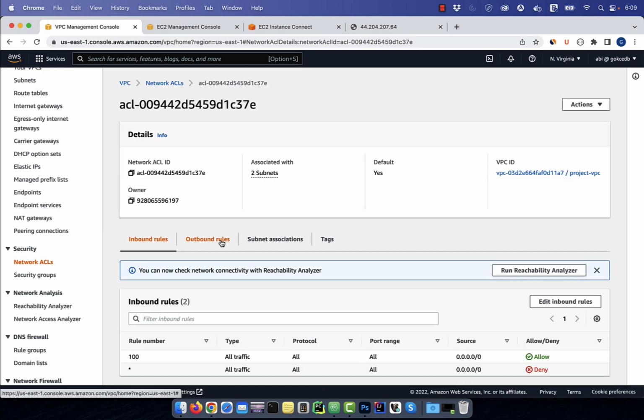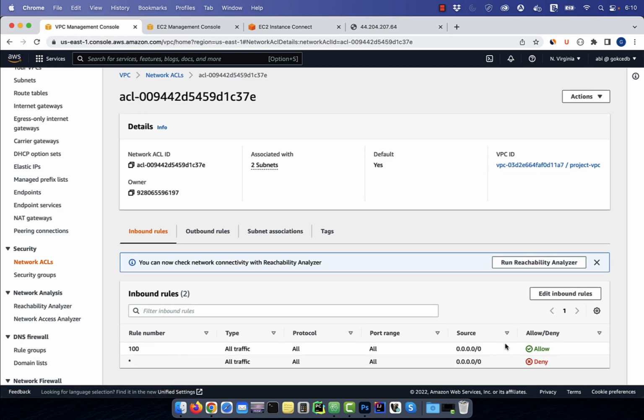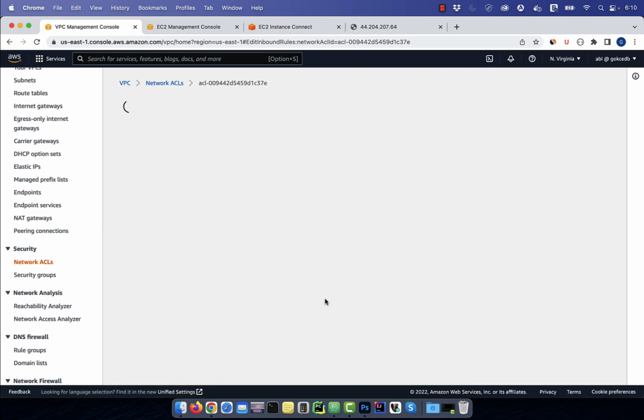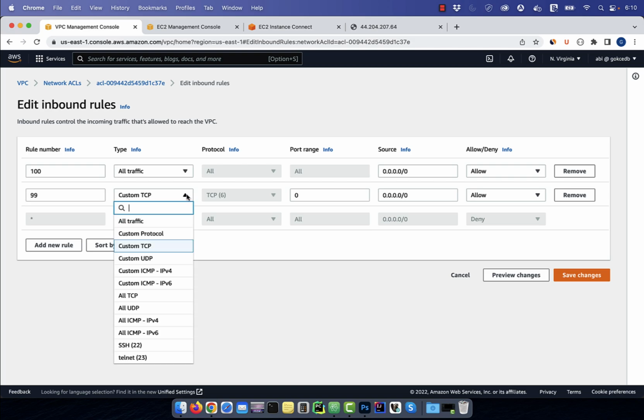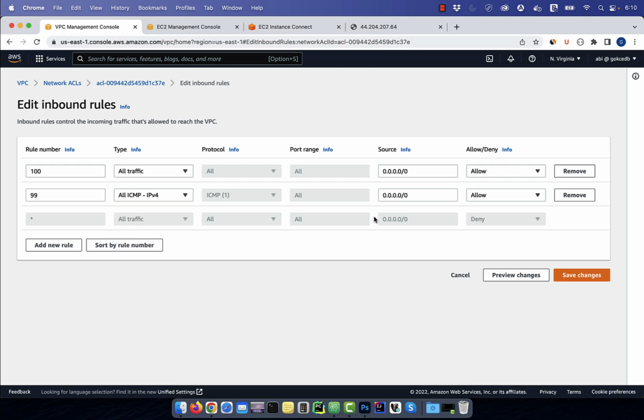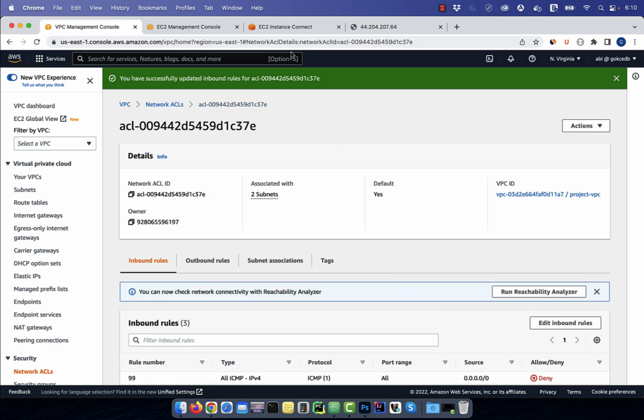Go inside your default network ACL, then click on Edit Inbound Rules. Here, I'm going to add a Deny ICMP rule above the Allow All Traffic rule. Since the network ACL's rules get processed in order, the 99 rule will get processed before the 100 Allow Everything rule. Hit Save, then go back to the Instance Connect window.